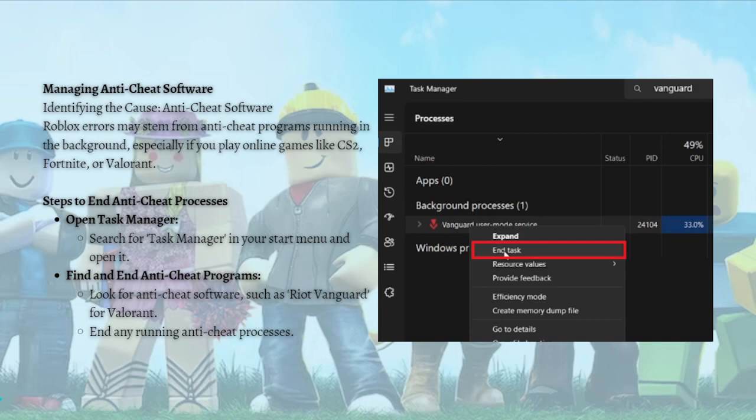So first, just open your task manager. Simply search for task manager in your start menu and open it. And next, you need to find and end the anti-cheat program. Just look for any anti-cheat software such as the Riot Vanguard for Valorant, and end any running anti-cheat processes.